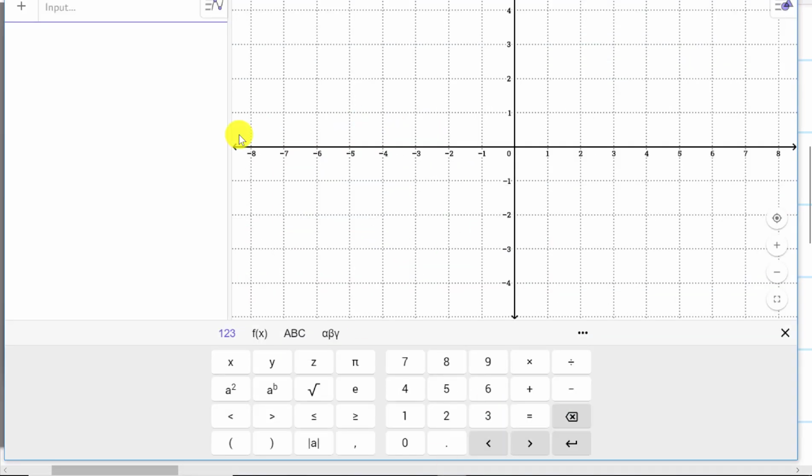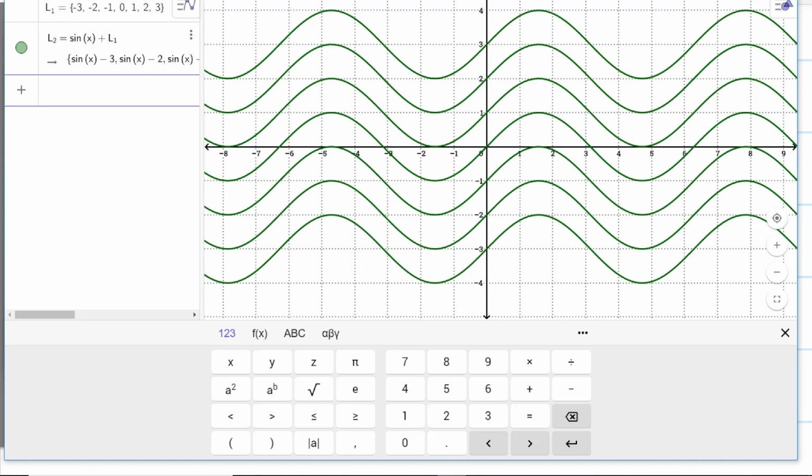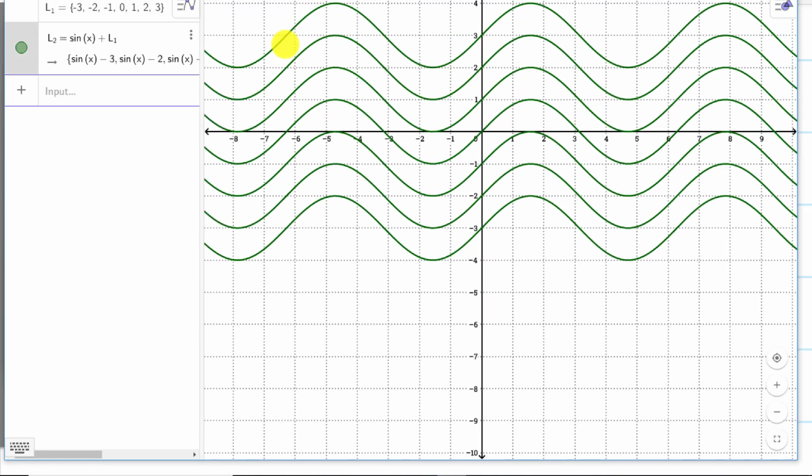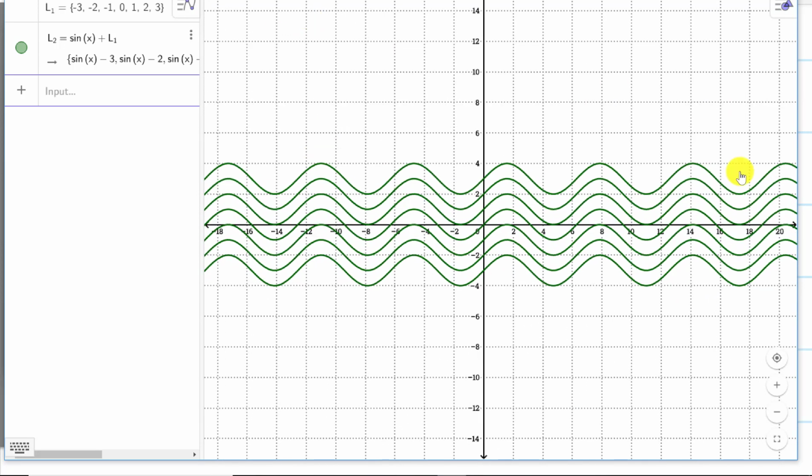If you want to graph it on Geogebra, you can also do it. Geogebra is also capable of creating lists. The way you create a list in Geogebra is you go into the input, you put the curly brackets, put the numbers you want, push enter, and it creates a list for you. Then you're going to graph sine of x plus capital L underscore 1, and there it is. And you can see as I zoom out, they do go on forever. And this is called a family of functions.